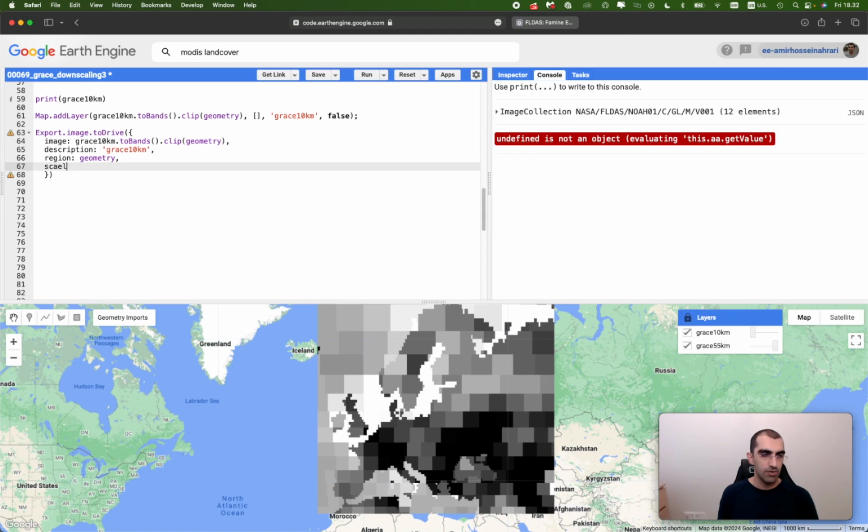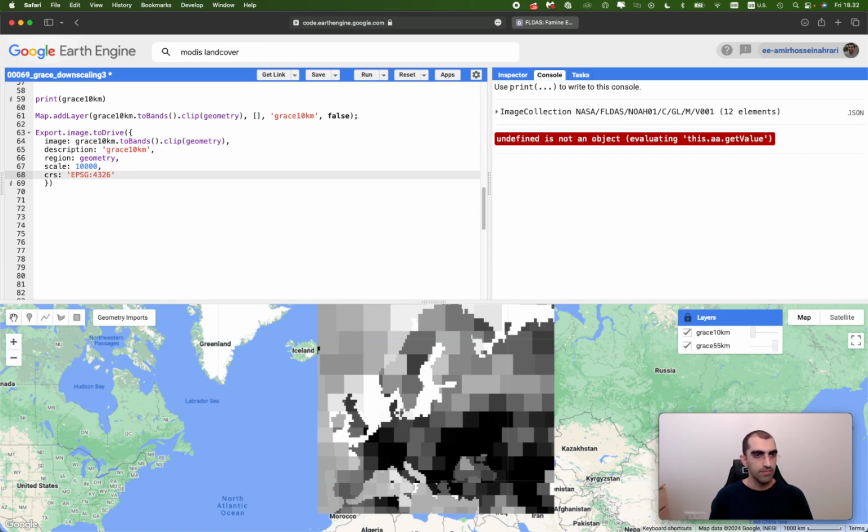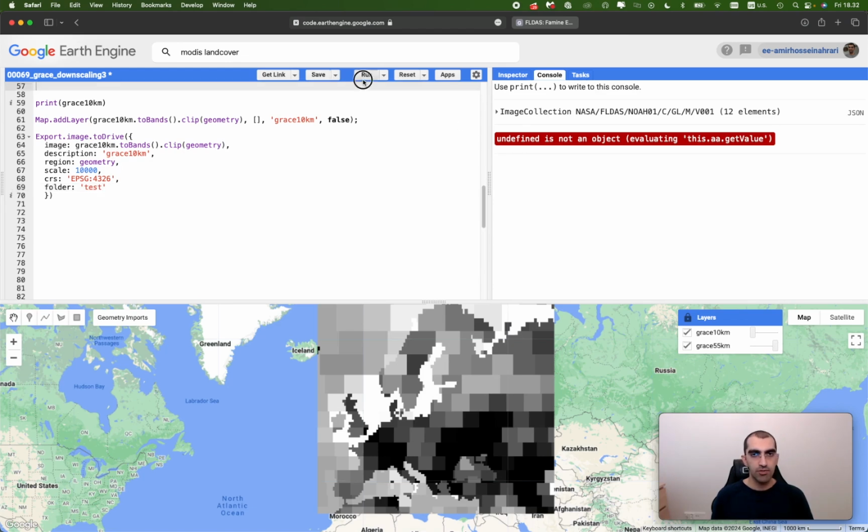Scale or pixel size equals 10,000. CRS, coordinate system, EPSG 4326. This is for WGS 84. And then if you want, you can define the destination folder. That could be test in my Google Drive, but you can choose any other name for the destination folder. It is optional and up to you. Finally, save your code and run it again.